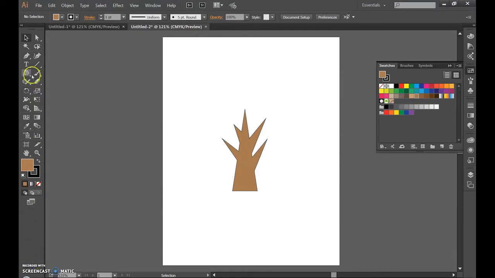Alright, so now I'm going to draw a rectangle, and I'm just going to make this rectangle a different color so that you can see what's actually happening to the rectangle. I'm going to go with kind of a reddish magenta type of a color. And I'm going to draw that rectangle so that it's exactly down the center of this tree.